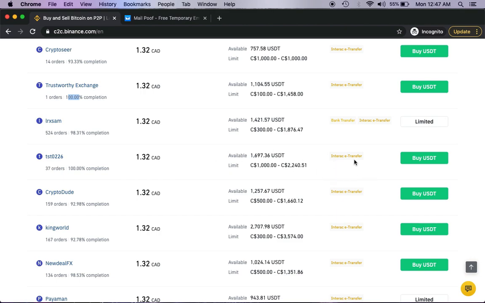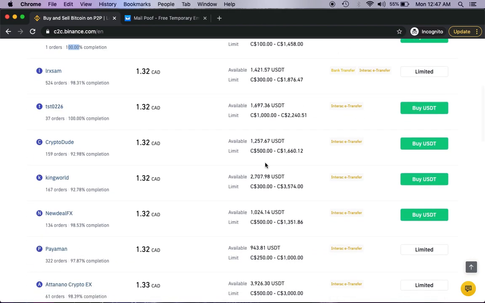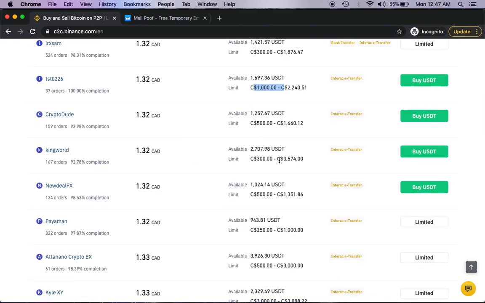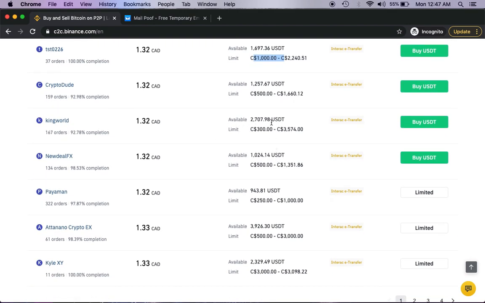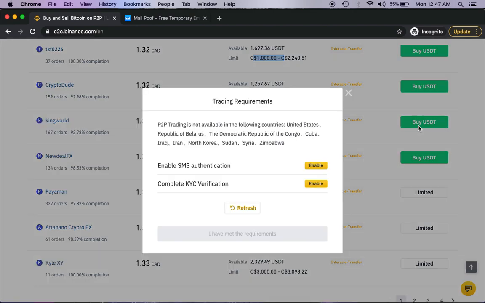So we'd look at this guy. Looks good. Well, he has a high limit, so we'll look for somebody else with a lower limit. Say we want 300. Click buy USDT. We have to make sure that we are verified in order to do this.